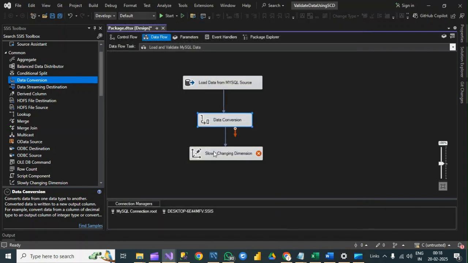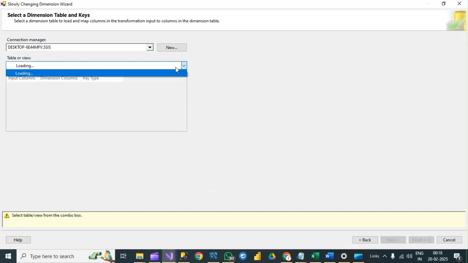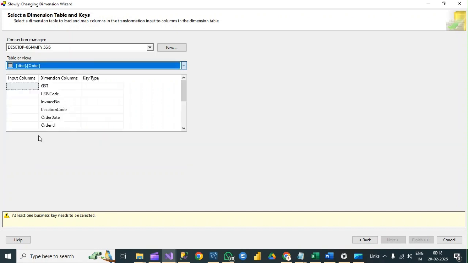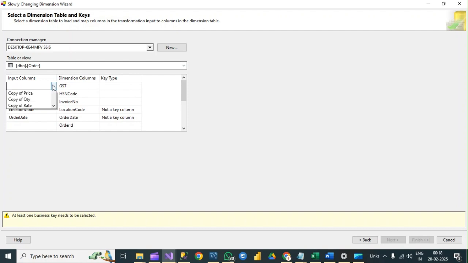Now I will come again to the slowly changing dimension. Here I will select the order table, and for the input column I will select the copy of the GST, because we have converted the column data type. Then I will select the SCM code, okay, it is fine. Then I will select the invoice number. Then location code is fine because it will be matched as per the requirement.